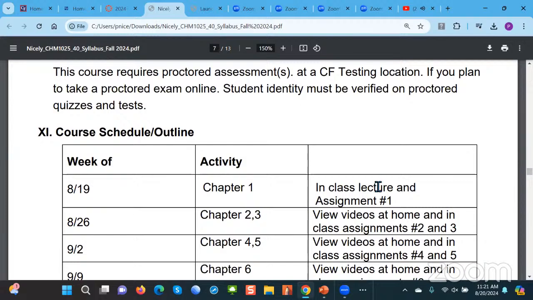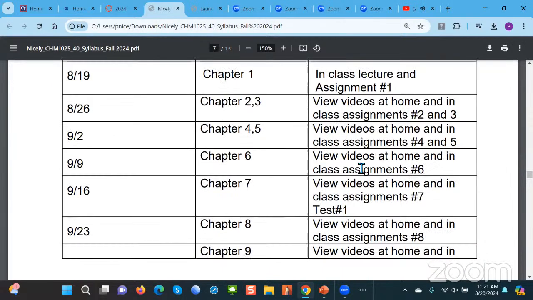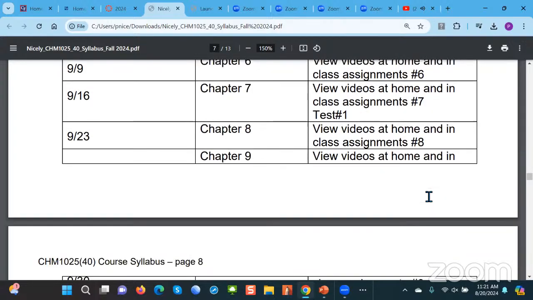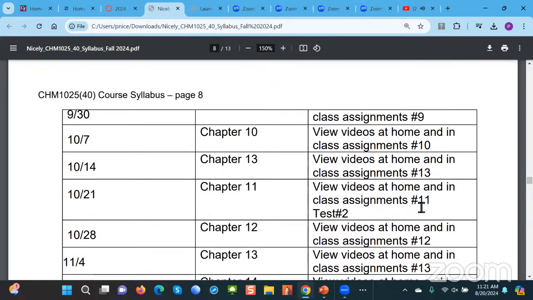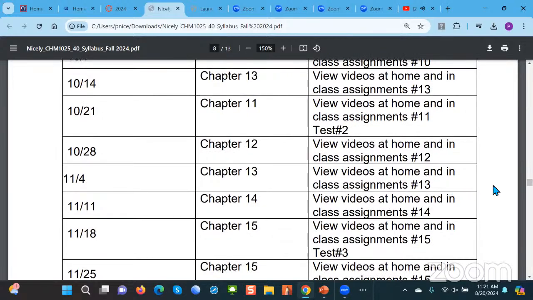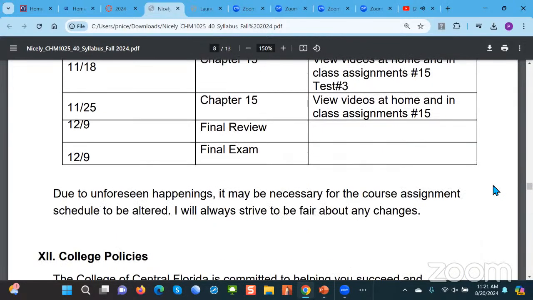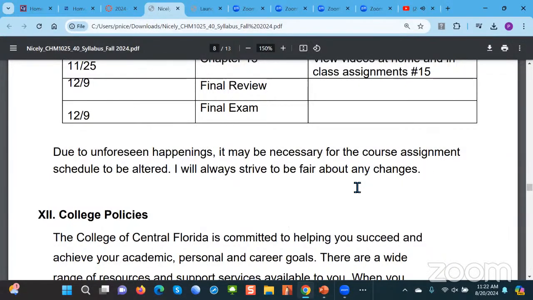Okay, and this is the schedule of basically what you'll be doing this semester. And I'm going to do my best to stick to this schedule. But of course, as you all know, life happens. So therefore, it may be necessary for me to make changes to this schedule, and I'll try to be fair as far as that is concerned.